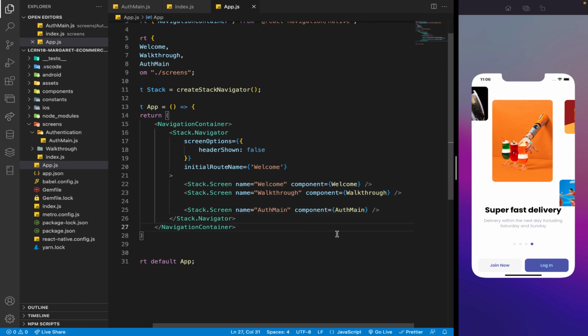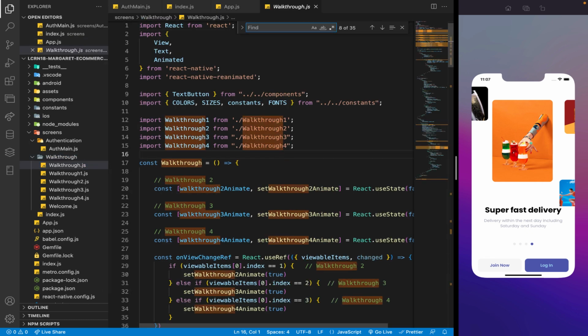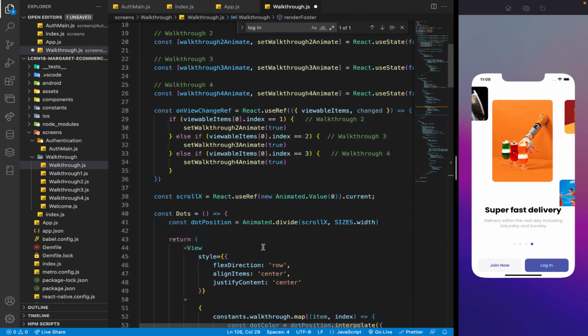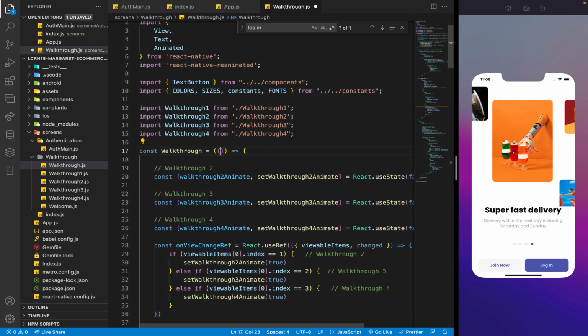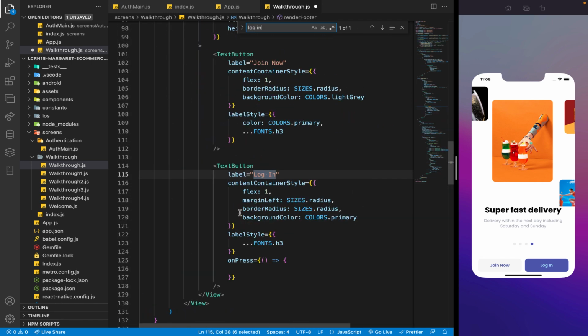Alright, save it. And now I would like to make some changes to the onPress event of the login button over here, so that whenever the user clicks on the login button, the app will be redirected to the AuthMain screen. Alright, so for that, I'm going to open up the Walkthrough.js file. I'm going to look for login, and over here I'm going to supply the onPress prop, followed by the arrow function. Let me see if I have injected navigation over here. Alright, so over here we need to include the navigation prop. Okay, go back to the login.